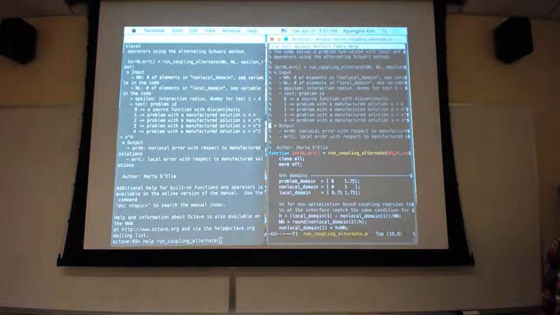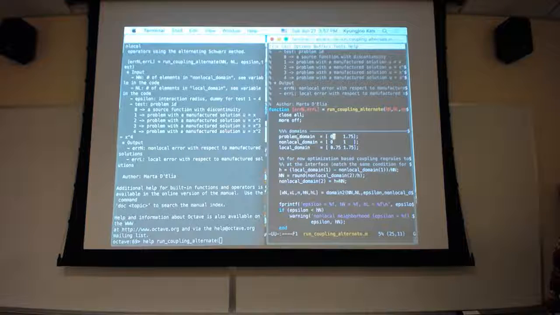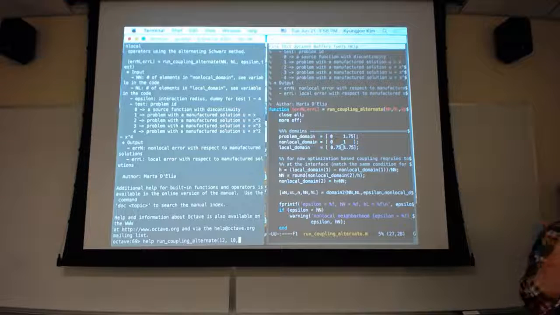So here I describe the problem domain, which is 0 to 1.75, and the non-local domain is going to be 0 to 1, and the local domain is 0.75 to 1.75. And then we give the number of elements, let's say about 12 elements here, and for the local element we can give a little bit less. It doesn't have to match exactly. It just gathers the information from each other and uses the interpolated value to run this alternating Schwarz method.